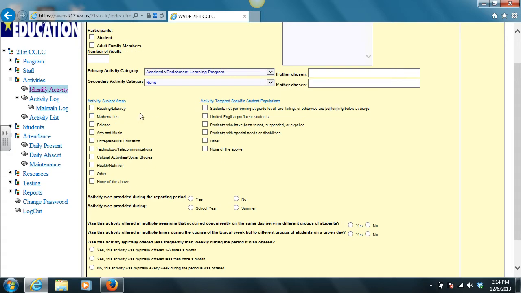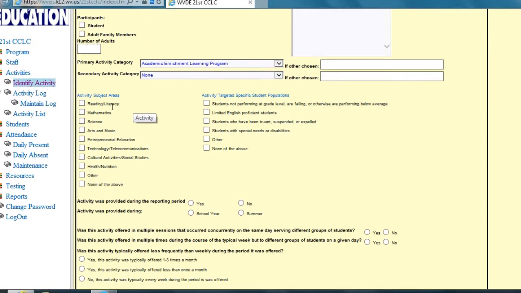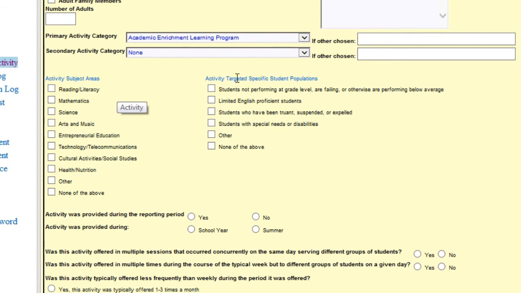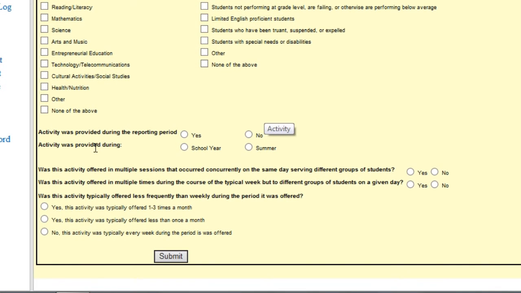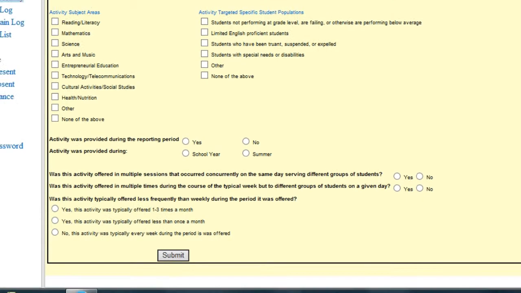Okay, here the subject areas where it's related. Over here, some targeted specific student populations. Enter that information there. Again, radio buttons for each of these things. You just read through. It's very simple. Just read through each of these sections and then check the appropriate box. When it's all completed exactly to the way that you've spelled it out in the grant, you just want to hit submit on that.